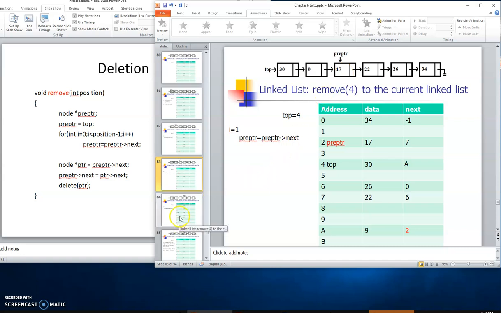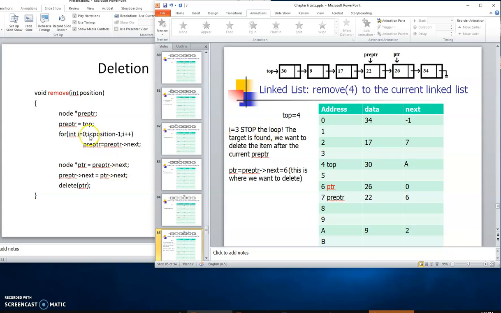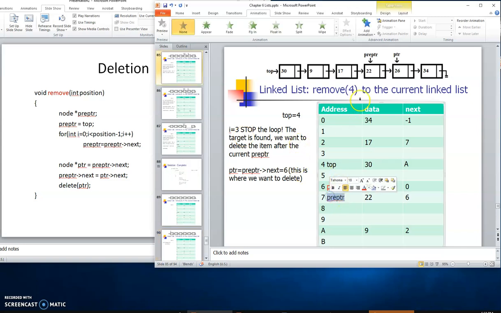If we do one more time, I increments by 1 and goes to 2, so it will go to the address of 7, which is where 22 is located. So you can see that it will move to this location. So pre-PTR is at address 7 in this case. Now, we will increment I by 1, but we need to stop the loop because I is not less than position minus 1 anymore. So we find out the pre-PTR address, which is address 7, and that's where it stores the item 22. So we have finished the loop.